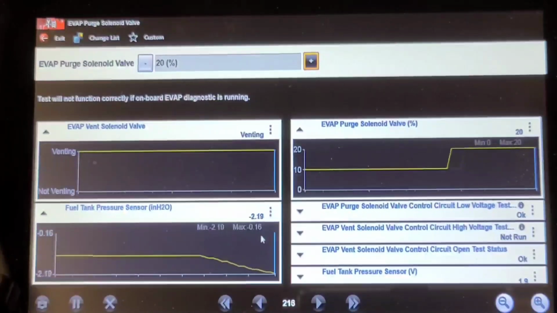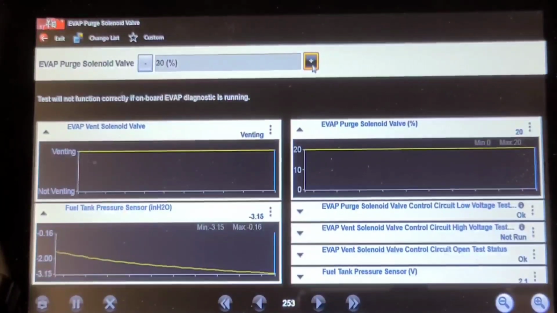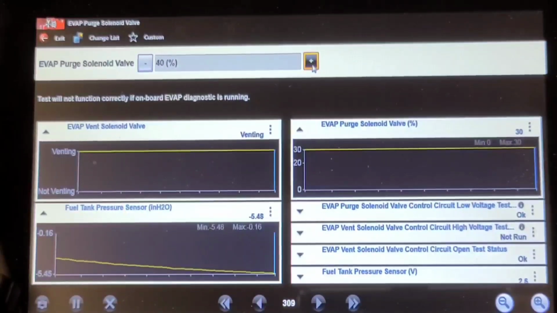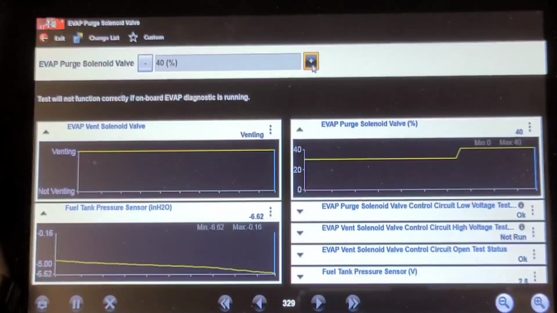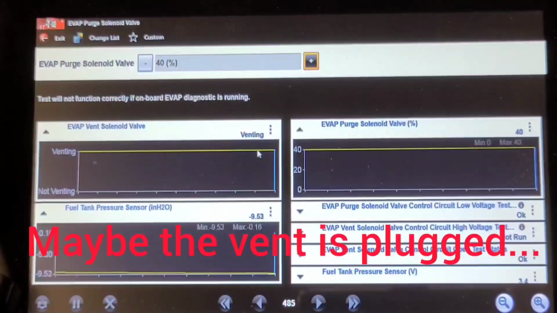So you can see the negative pressure building in the tank at 20%, 30%. Let's see what negative pressure it trips in over, usually about 10 inches. It'll say excessive pressure or vacuum in the tank, and it'll abort the test. Now, why would it be building a vacuum when it's venting? The vent solenoid is venting.